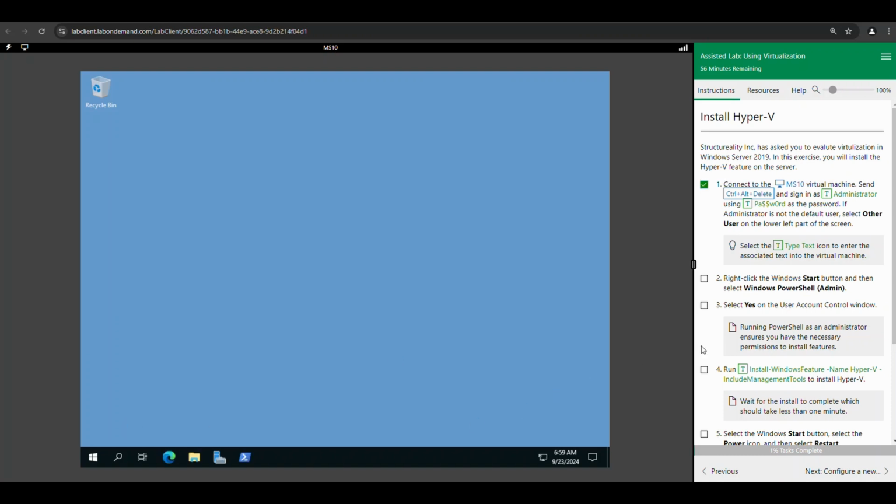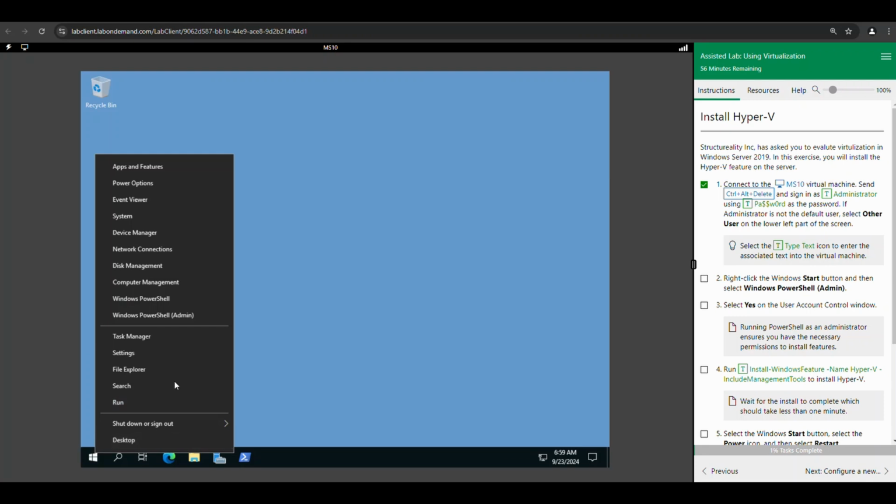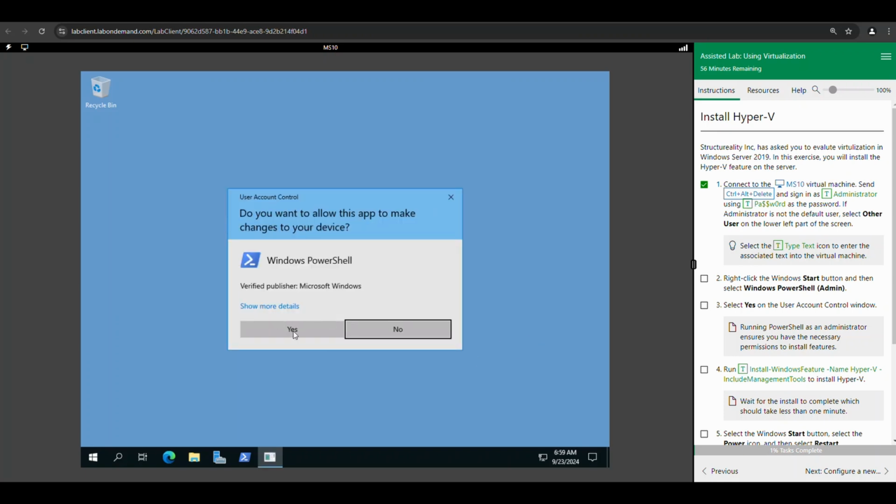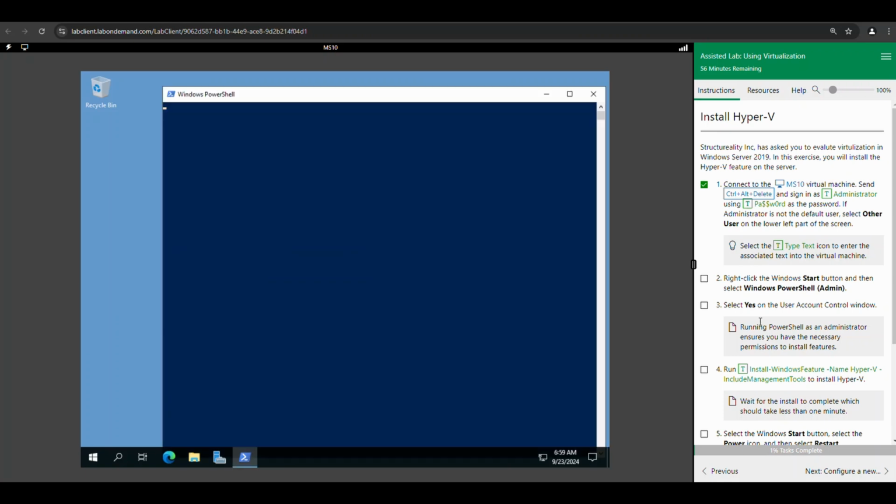Step 2, we are going to right click on the start button, do not click it, and you're going to go to PowerShell admin right here, and you're going to select that, and you're done with step 2. Step 3 is saying yes to the UAC, so we're going to go ahead and check off steps 1, 2, and 3.